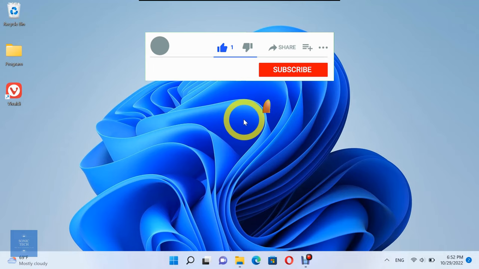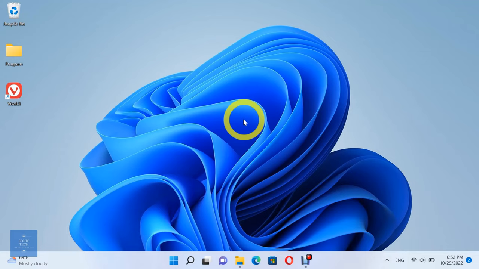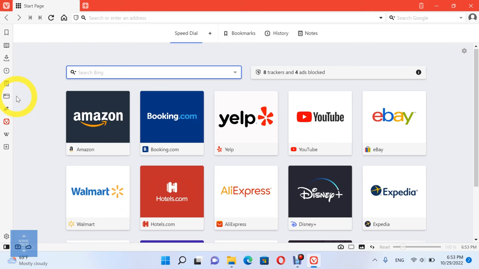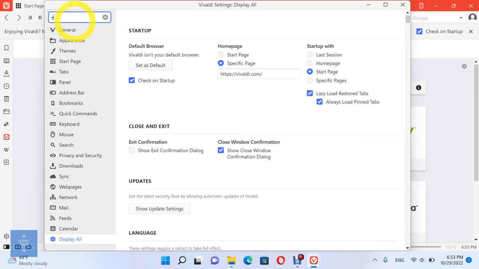This video will teach you how to save a web page as a PDF on the Vivaldi browser. First, open the Vivaldi browser. Then, open Settings. Choose Extensions.